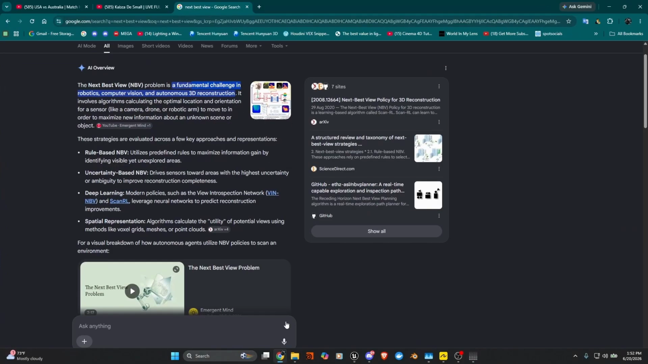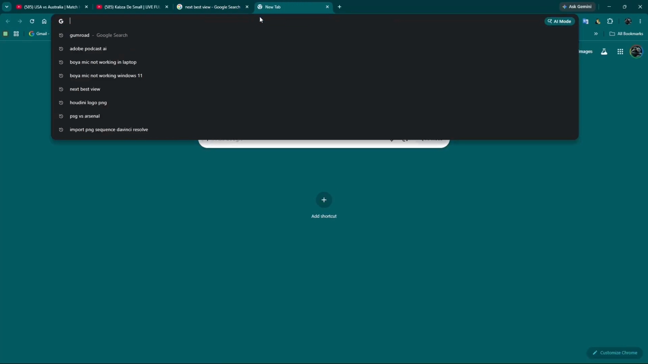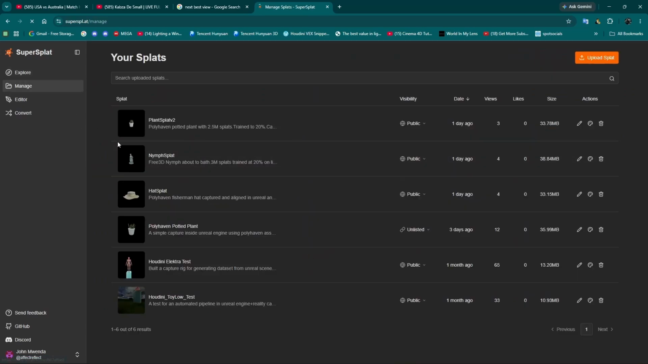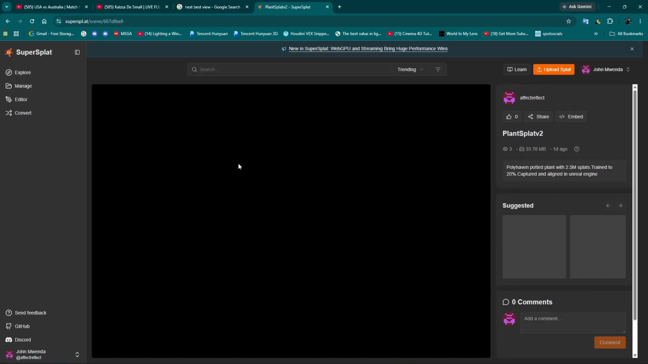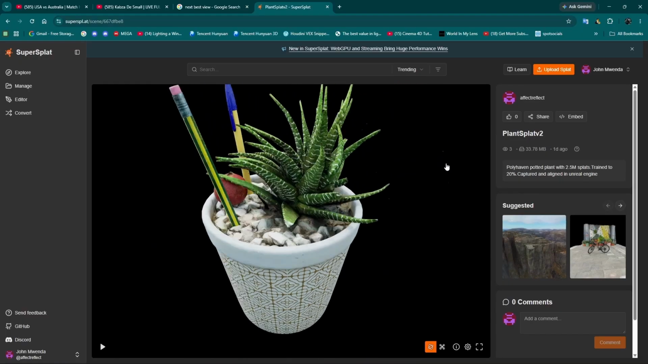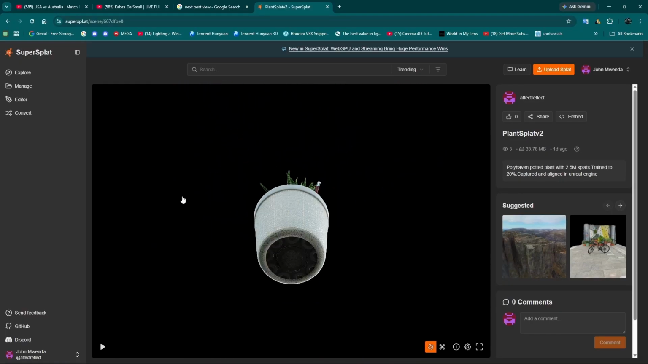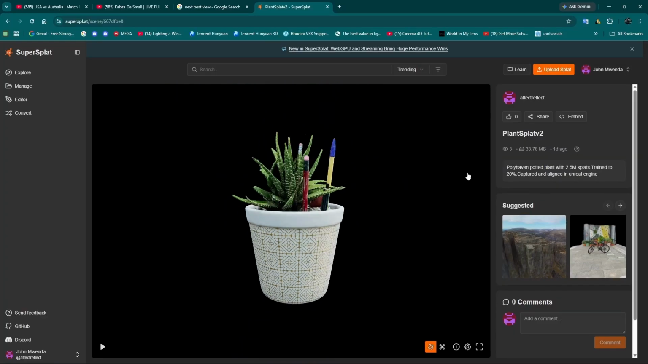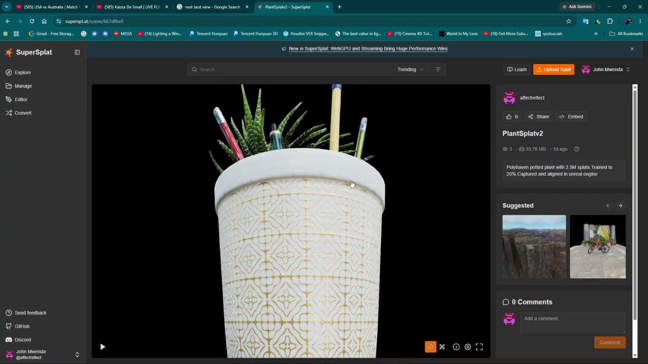Just to show you that splat there. So this is the one trained at like 20%. This is just 20% training with the same 500 images in the same dataset. You can see.